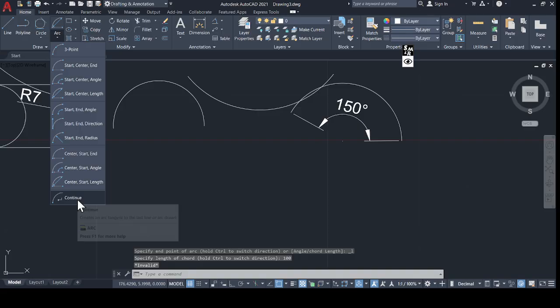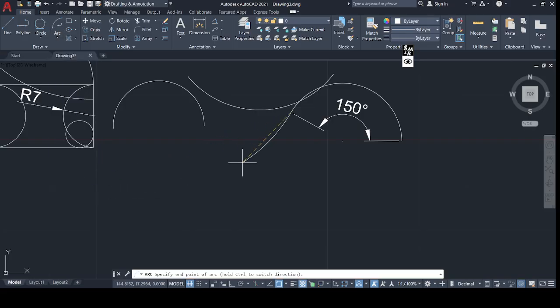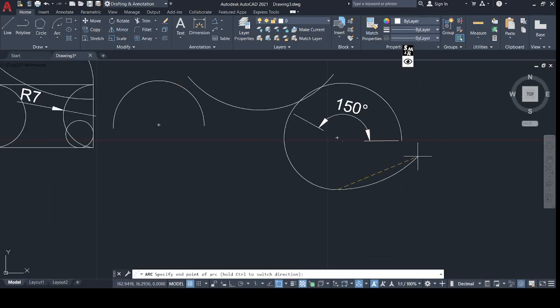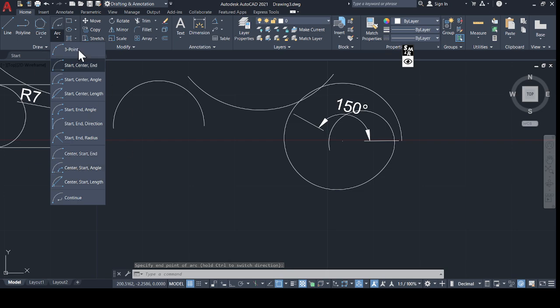Now there is a continue command. Continue means the arc will start from wherever the last arc has been created, and this arc will be freely created. It doesn't have any specific value, arc length or chord length. Understand? Again click on continue, it will start from the last point. Okay, so these are the arcs.